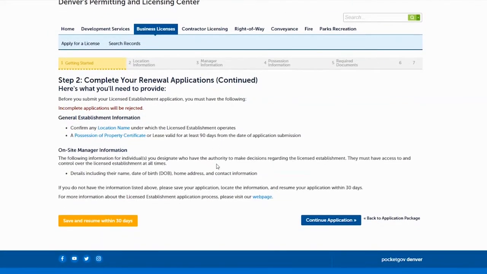And then this here is just telling you to confirm the location name. And then you also want to make sure that you have this possession of property certificate completely filled out and signed and dated, or have a current lease that is valid for at least 90 days, and that is the complete lease that's signed and dated and has all of the pages. And you'll want to make sure that you have that on your computer so you can upload that.